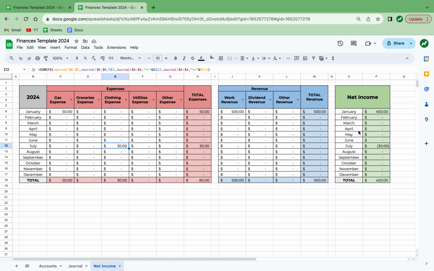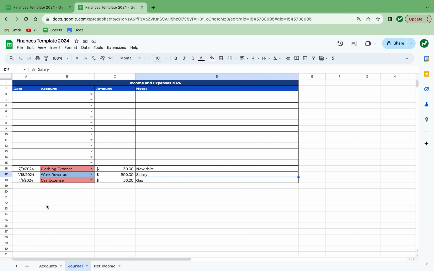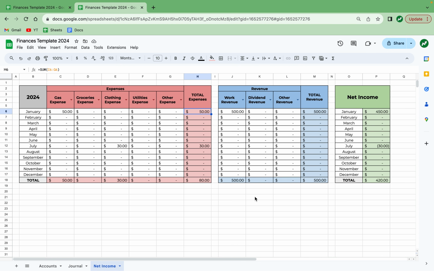And if you go to net income, you can see for January, we have a net income of 450, because we have 500 in revenue minus 50 in expenses. Then we have a negative $30 net income in July because we only displayed one transaction, and that sums to our total net income for the year. And that's it for our sheet, really. Now it's automated. All you have to do is, again, enter in your accounts, and then anytime you have a transaction, enter it in here, and the rest is automated for you.